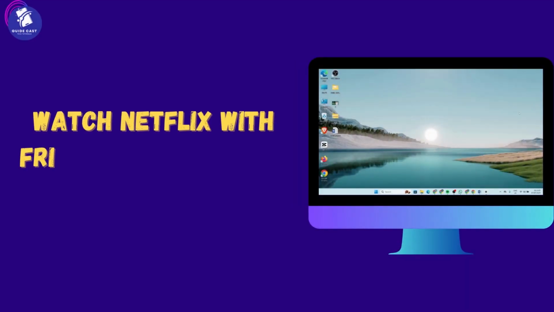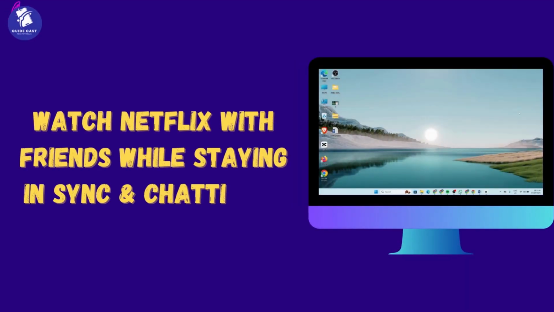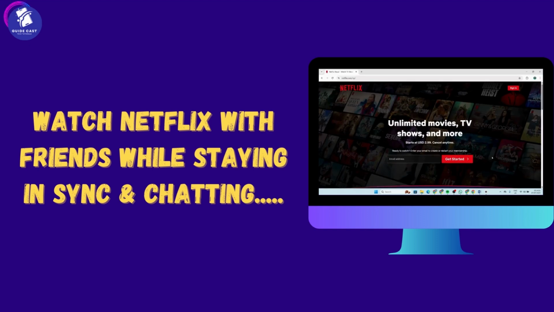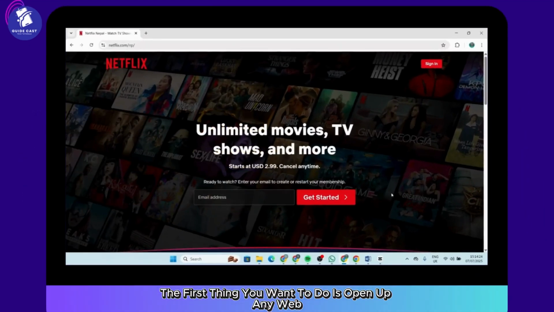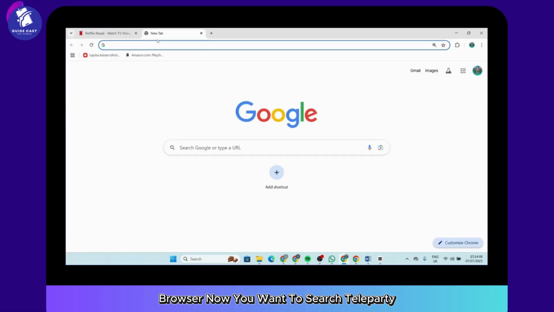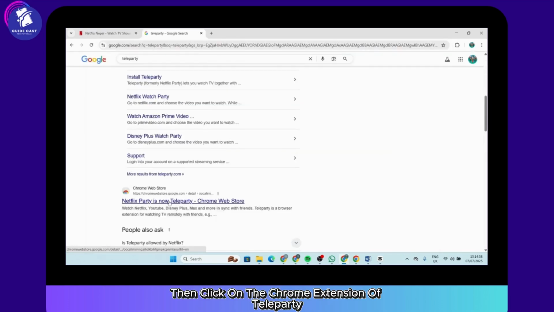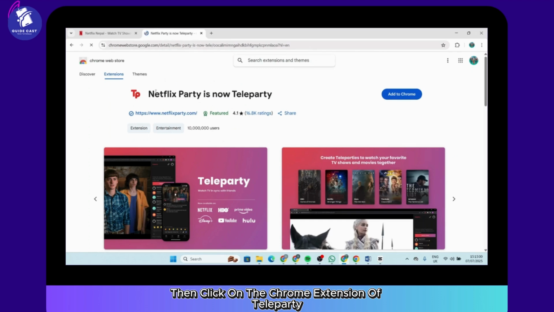Want to watch Netflix with friends while staying in sync and chatting? Here's how to do it with Teleparty. The first thing you want to do is open up any web browser. Now you want to search Teleparty, then click on the Chrome extension of Teleparty.